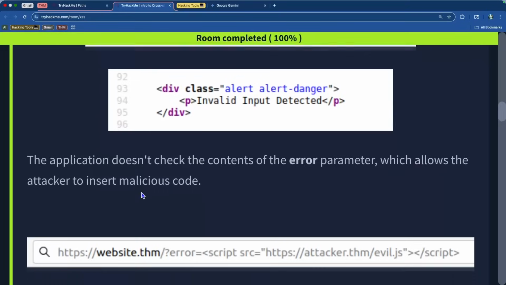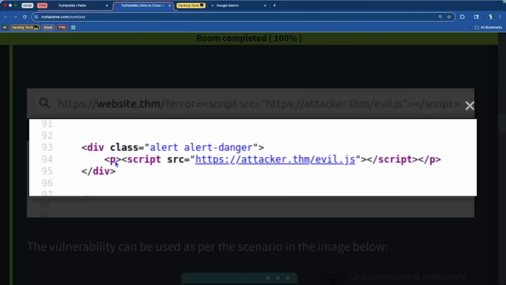Invalid input detected. You would go inside of that paragraph that opens with this P and closes with this /P, and you put your script. Everything that starts with the script and ends with the script, that's basically it, right?